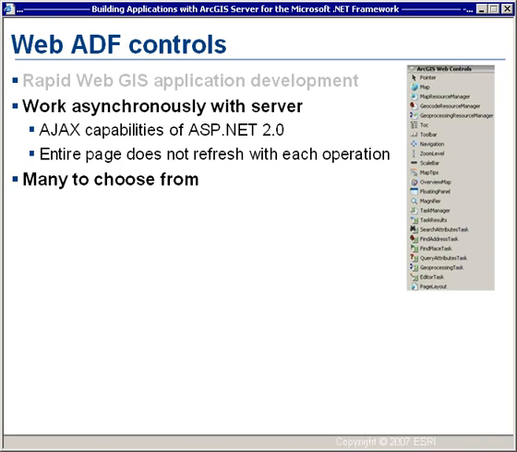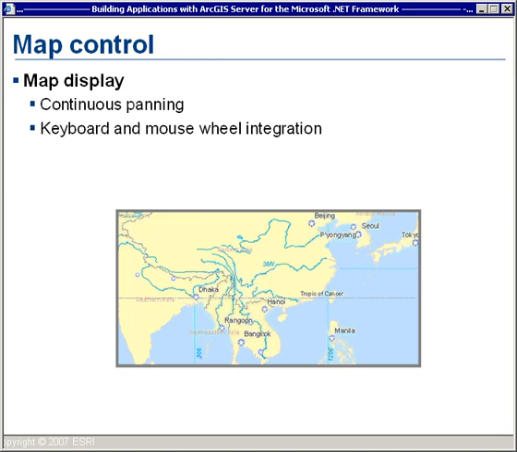You may have seen this with other applications. The way things used to be is that anytime you did an interaction with the page, it refreshed the entire page. Well, now with AJAX capabilities, we don't have to do that. We can just refresh the part of the page that we're working with. That's specifically important when we're working with a map. You saw when I was panning the map, just the map was refreshing, not the rest of the page. So it lends itself to a much nicer user experience in your web application.